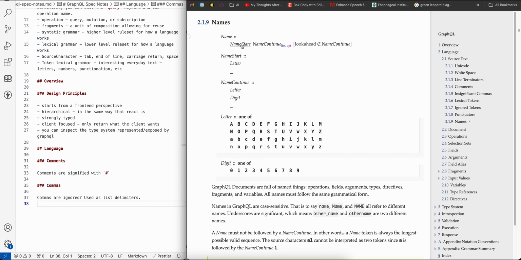A name. Name start, name continue. List optional. Look ahead. I wish I really understood what the heck look ahead was talking about. I kind of get it. The look ahead does not equal name continue, or does not contain any name continues. Interesting. Name continue: letter, digit. Yeah. I don't know why that's significant.